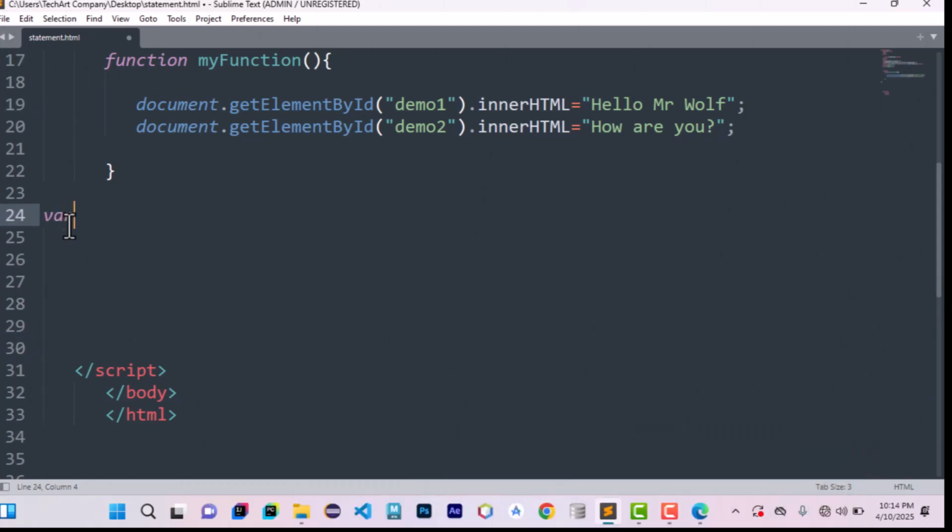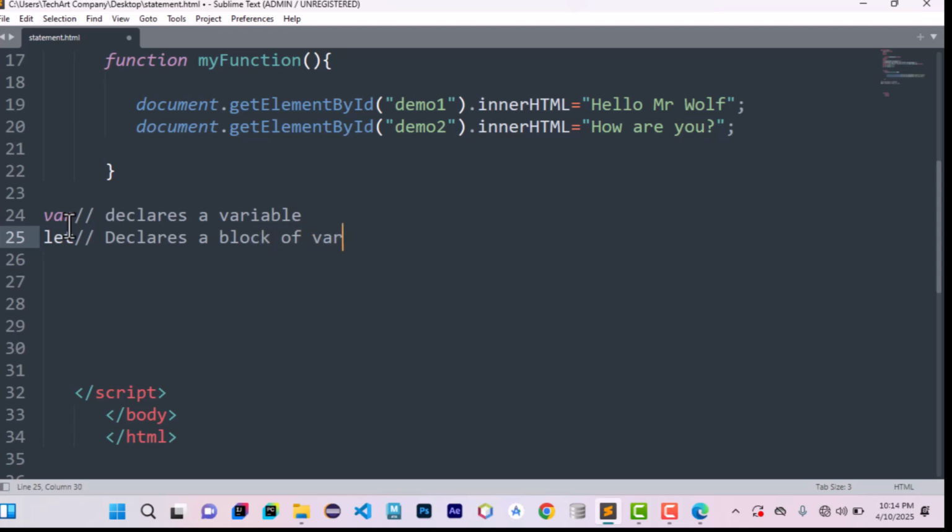The var declares a variable. The second one that we have is let, which we have already used. The let also declares a block of variables. So if you want to declare a block of variables, you can use let.